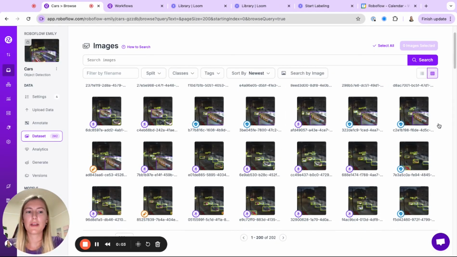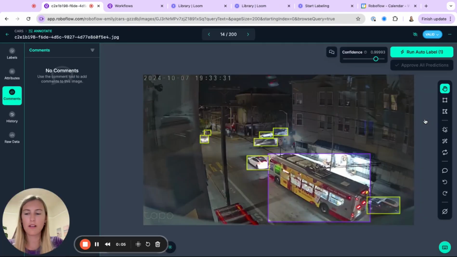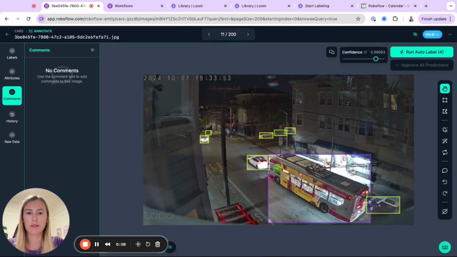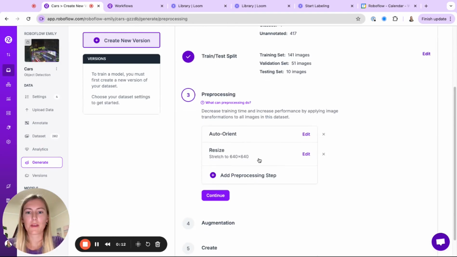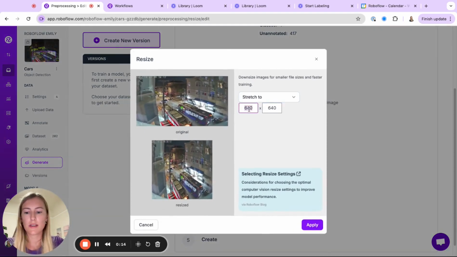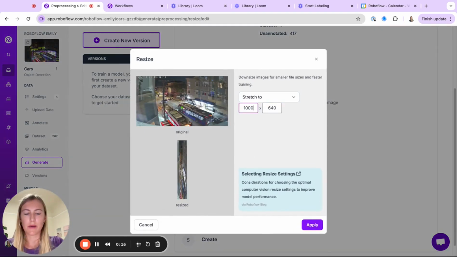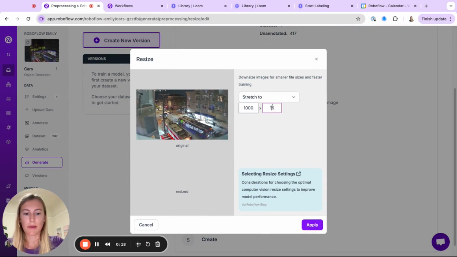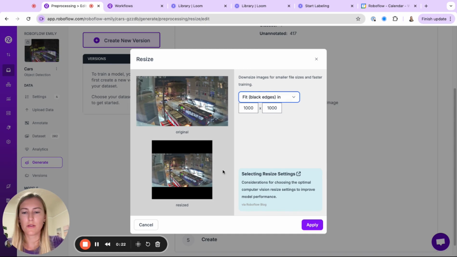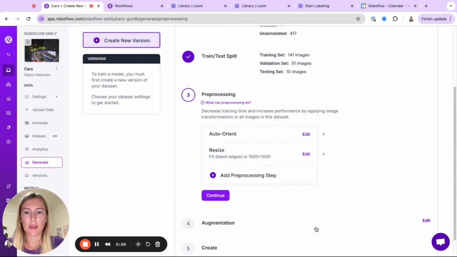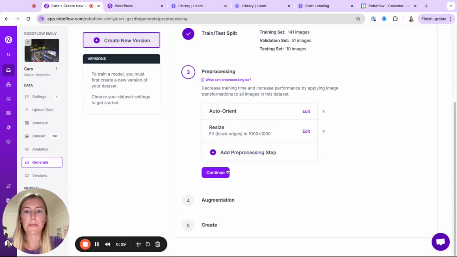So once I went through and updated the images to make sure that all the cars and the buses were labeled correctly, I can go ahead and generate a dataset version for training. So here I'll resize the images. I'll up the resolution to 1000 by 1000 since that's closer to what my camera is seeing. And I want it to fit within black edges so it doesn't actually change the dimensions. Images typically train better on square images, so that's why I'm adding it this way.